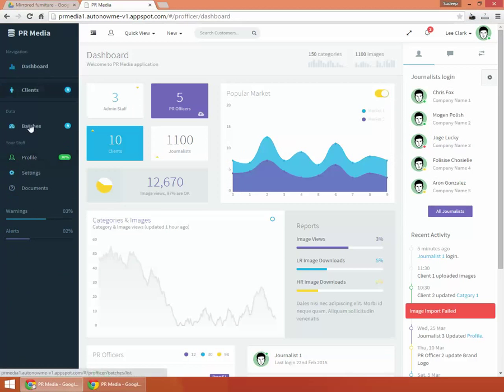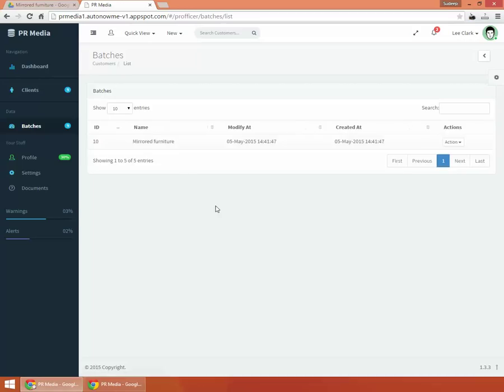Whereas when Lee logs in, all he can see is his dashboard, his clients, which is one level lower than him, and then batches. So when I click on batches as Lee, I can see this one folder called mirrored furniture. Let me click on that and click on explore.